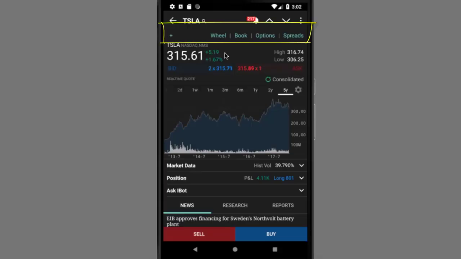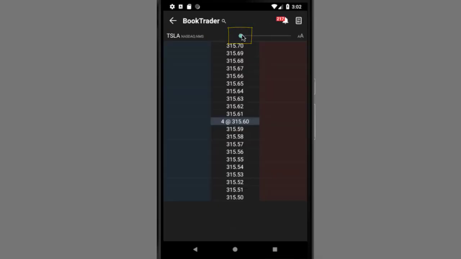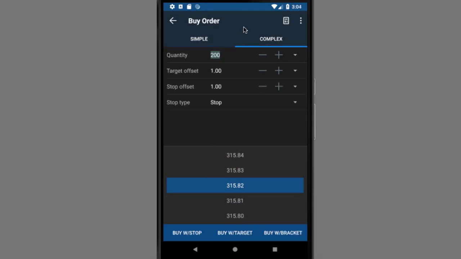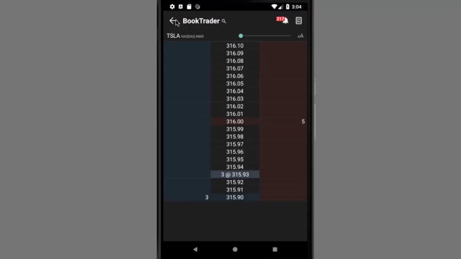Back at the top of the quote details screen, you can also trade the instrument using Book, which will bring up the BookTrader tool. BookTrader allows you to rapidly enter orders from a deep book window. You can use BookTrader to view a price ladder and to quickly submit buy-sell orders, or create more complex buy-sell orders with profit taker, stop loss, and bracket components. We'll take a look at BookTrader in more detail in a following lesson.